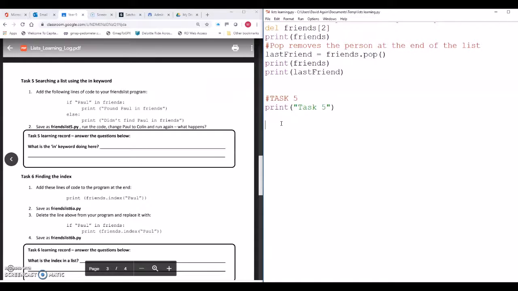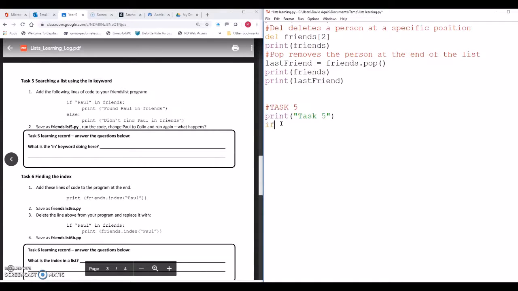So to do that, we're going to use if. We've used if before. If tells us whether something is true or not. So we're going to say if Paul is in the friends list, don't forget your colon and the indenting. Now, if Paul is in the friends list, then we're going to print, we found Paul. Yes. What happens if we can't find Paul?